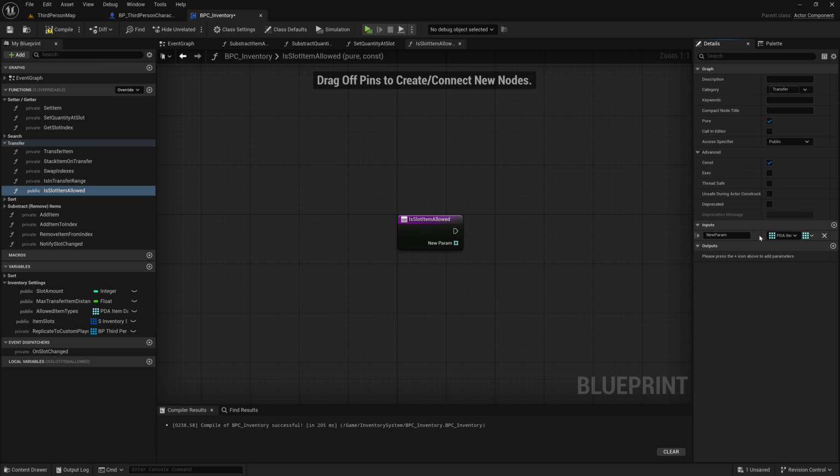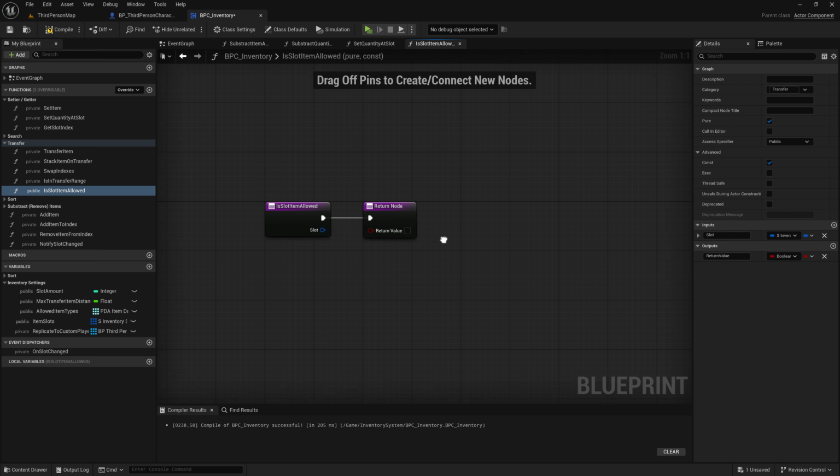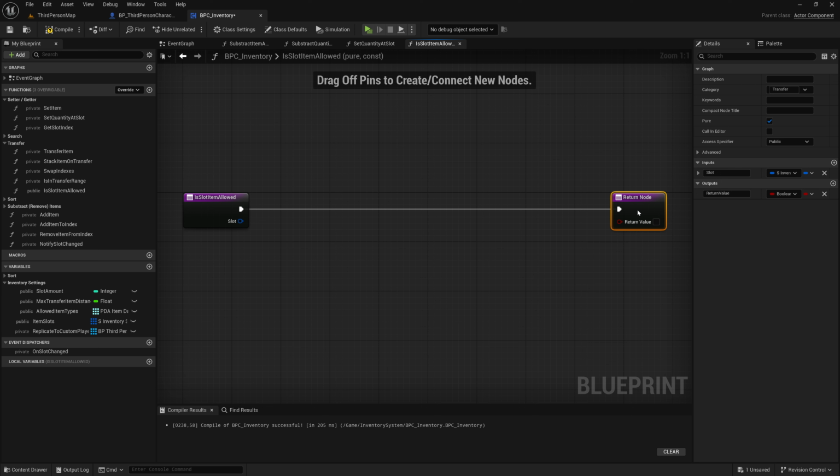Add an input named slot and set its type to sInventorySlot. Make sure this is a single variable, not an array, since we want to evaluate one item slot at a time. Add an output named returnValue and set the type to Boolean. This will tell us whether the item in the slot is allowed, based on the rules we define next. Make some spacing between the nodes, so we have space for our logic.